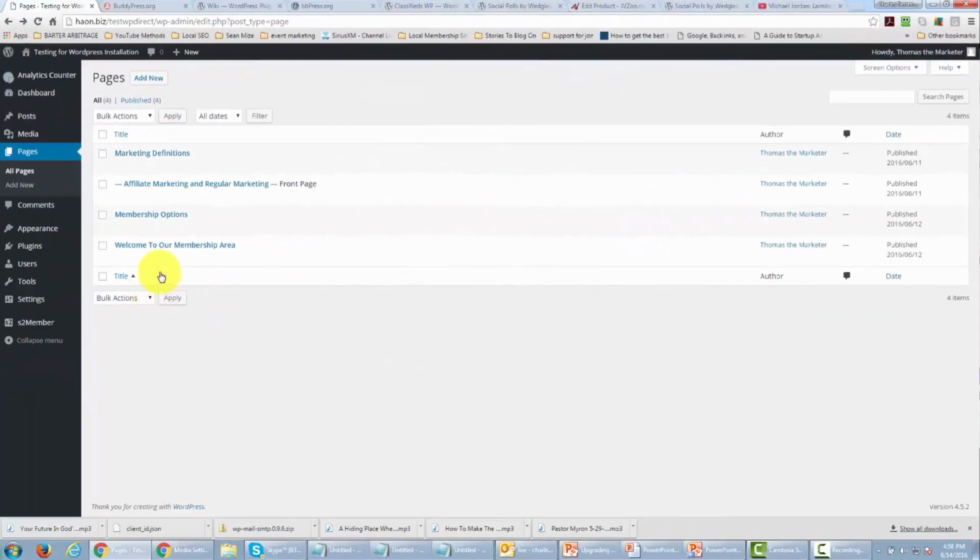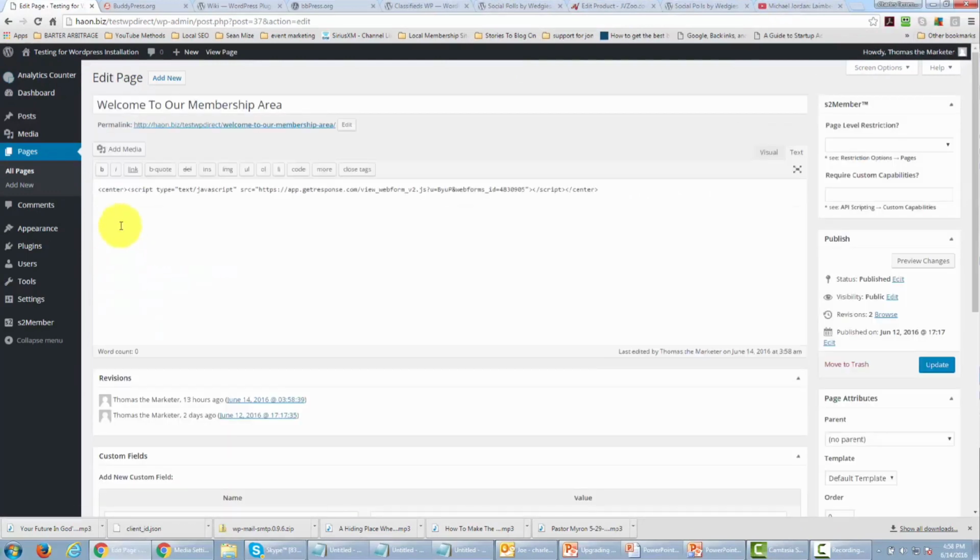And you will go to this membership area and you'll click edit. And then you're going to put that video right above your opt-in form. And what you'll do is you will put your center code there. You'll put in the embed code, and then you'll put a back center code in there.